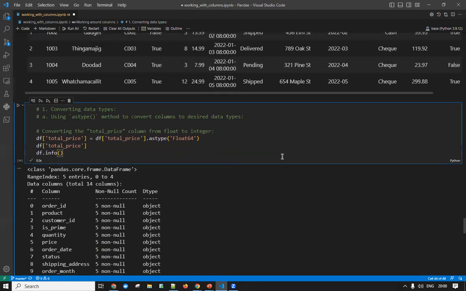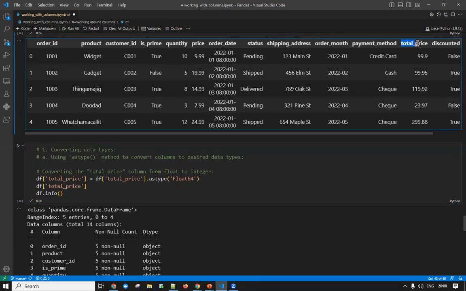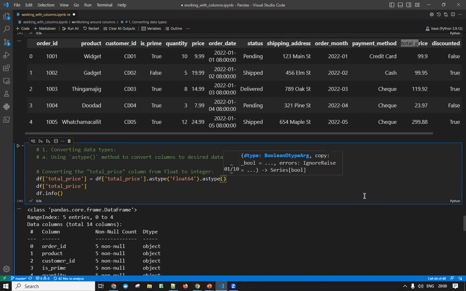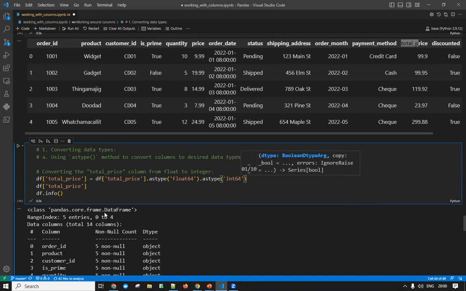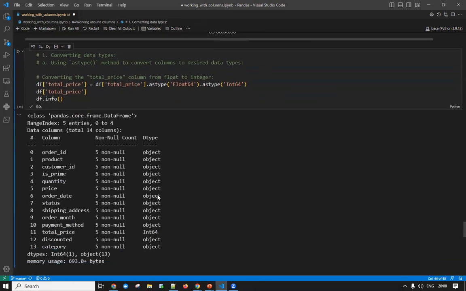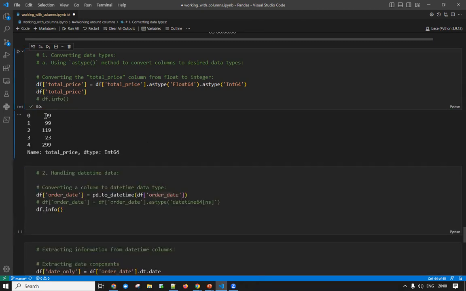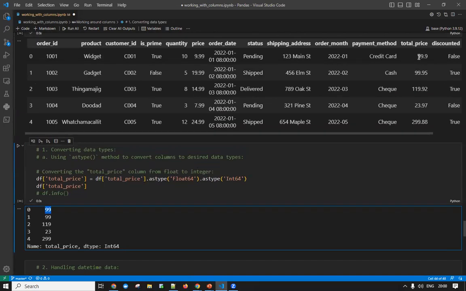Now let's say I don't like this and I want to convert the total price to an integer value. I can again say astype and pass int64, so I'm trying to convert it to an integer value. You can see that it has been converted to int64. If I comment this off and look at the total price, it was 99.9 and has been truncated to 99.